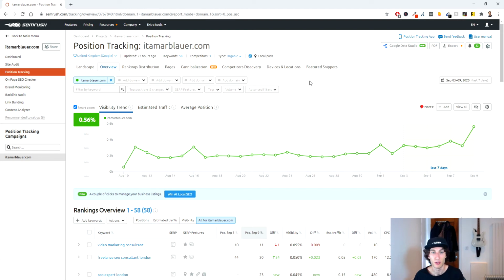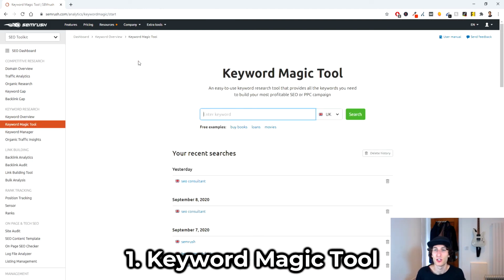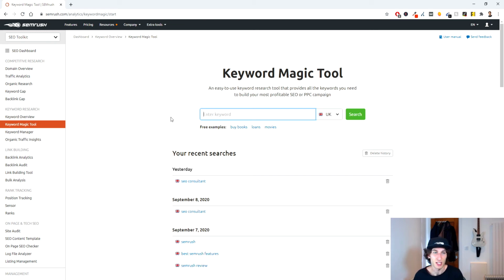Coming in at number 1, the best Semrush feature in my opinion is the keyword magic tool. And this is an absolute must-have for people doing keyword research because it does a lot of automation and it makes your life much easier in terms of identifying user intent, for instance, and also different types of cluster keywords that you can try and target.